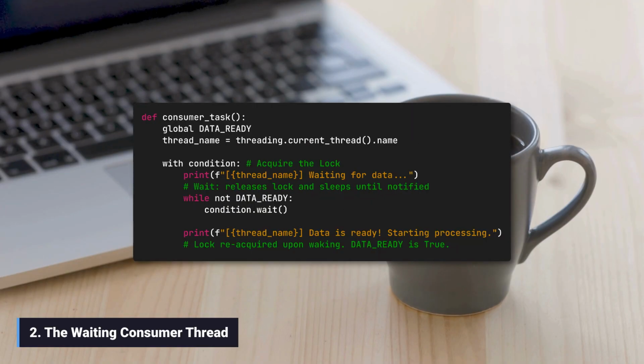2. The waiting consumer thread. The consumer task acquires the condition's lock. It then uses a while loop to check the state of data_ready. Since it starts as false, the consumer calls condition.wait(). The consumer thread immediately releases the lock and goes into a blocked state, consuming no CPU. It will remain asleep until another thread calls .notify().